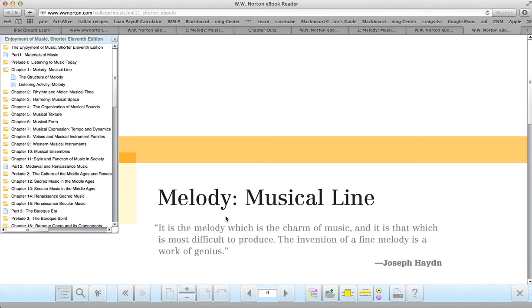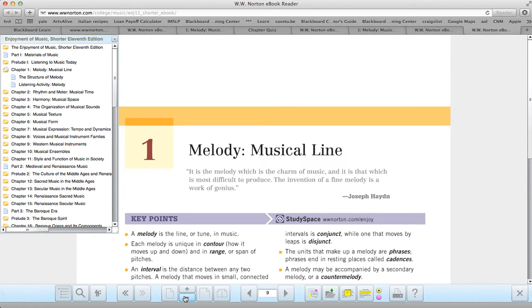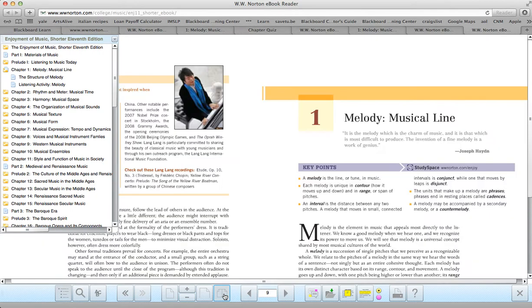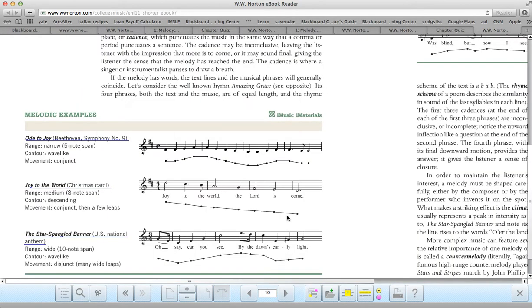Okay, so we're in chapter 1. You can zoom in or zoom out. I'm going to zoom in a little bit. You can also open a couple pages at the same time. I've jumped here to the bottom of page 10 just so you can see one of the cool things about this book. So here's an example of music that's demonstrated here. If you just click on the links here, you get to the music, which is pretty cool.